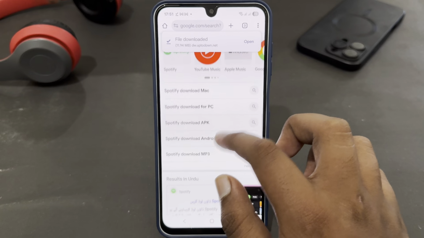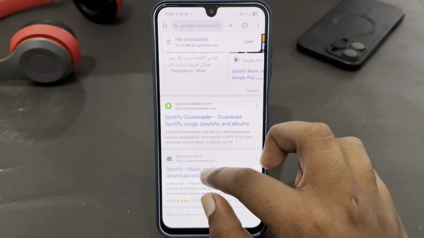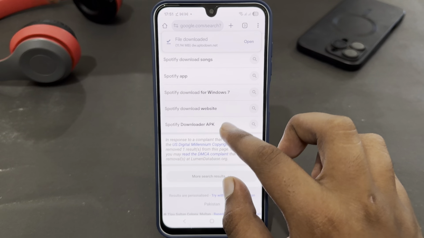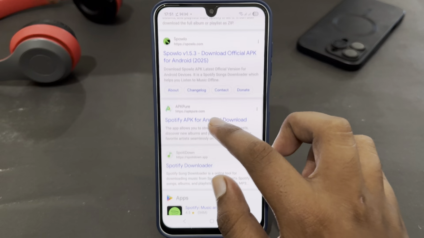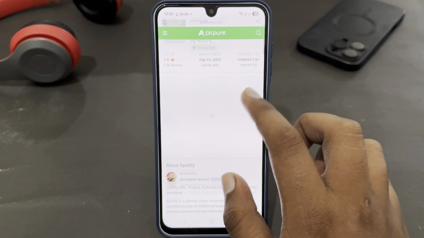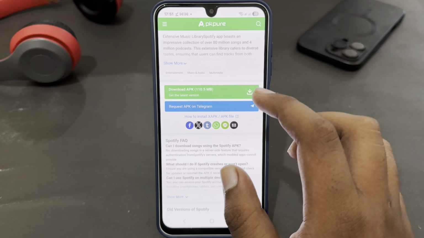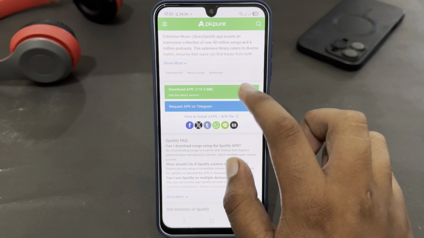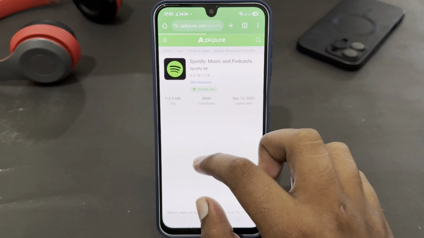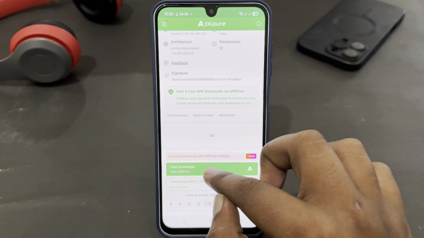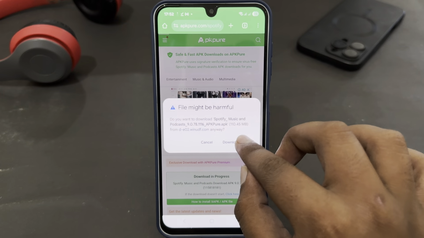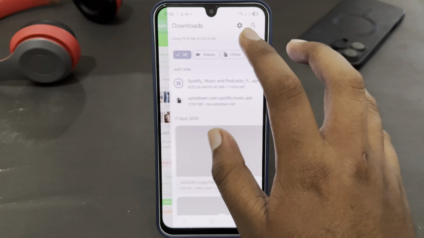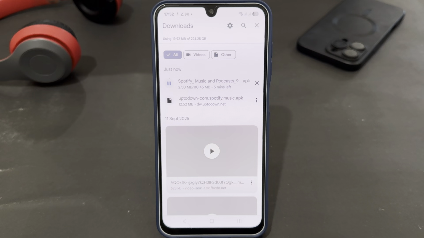Once you have that, just open any website from here. For example, I'm going to download it with this website. Just tap on it, and from here you must select downgrade version of Spotify. Then tap on download APK. Before downloading, you have to check that in the app versions. So after, you must wait for its downloading.